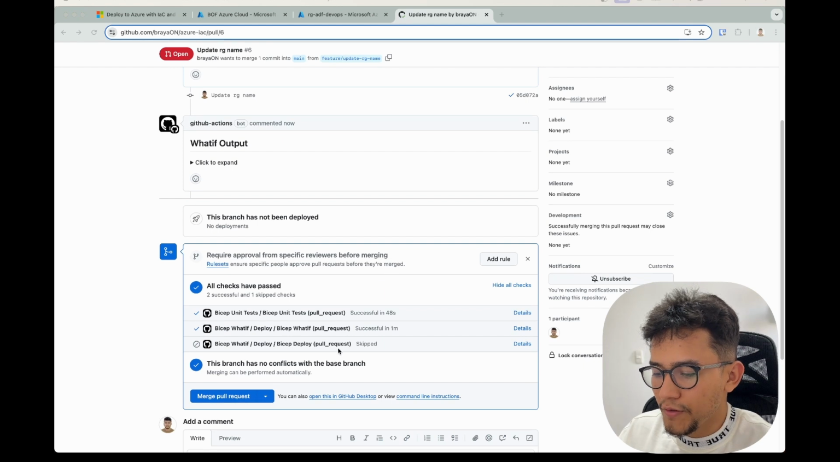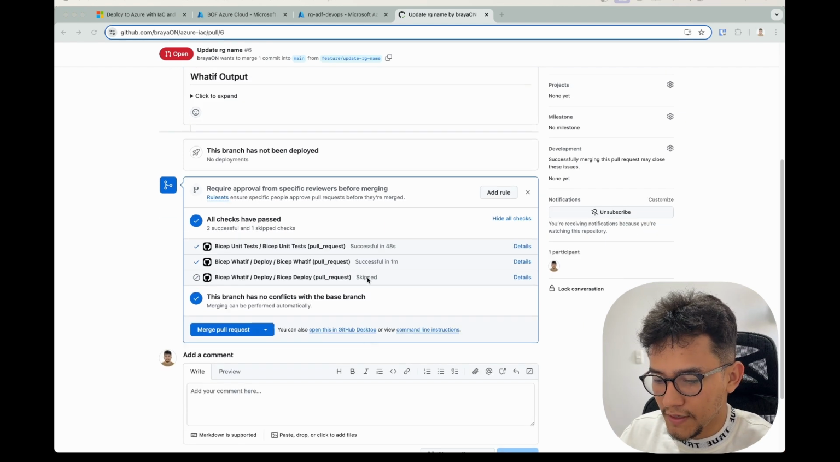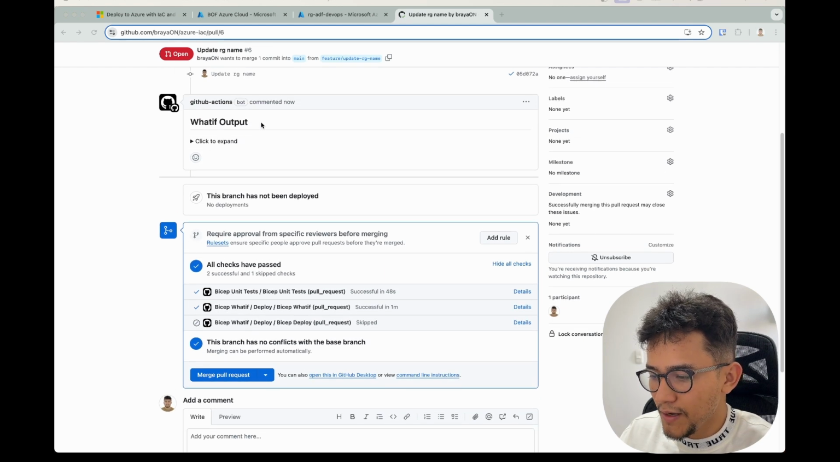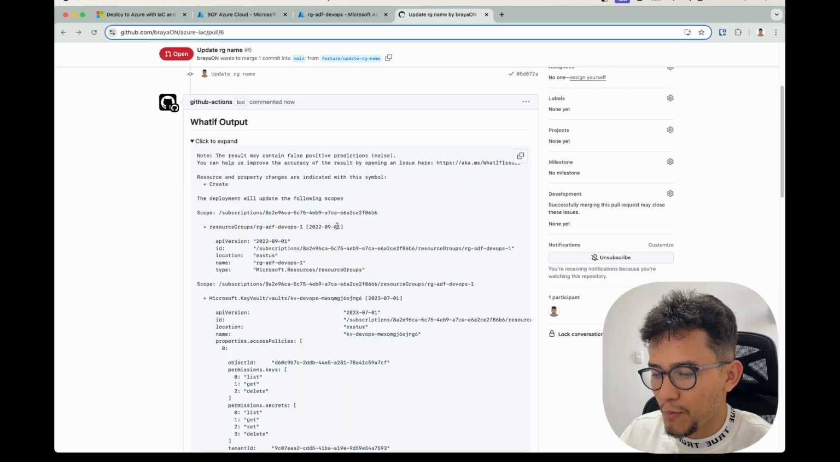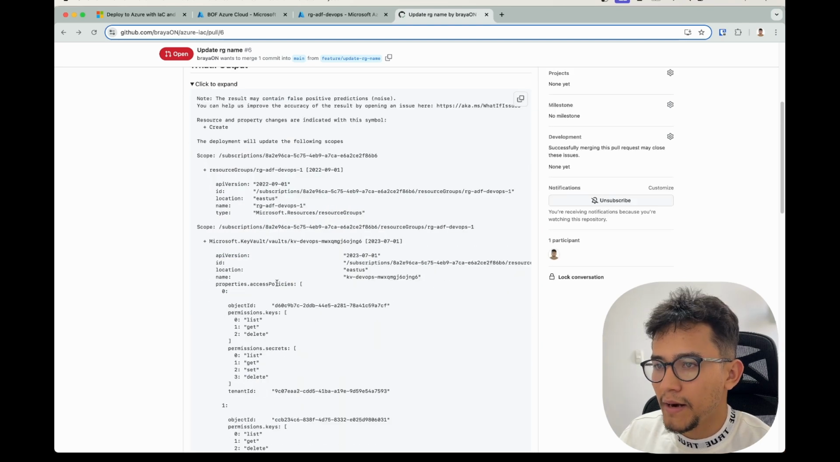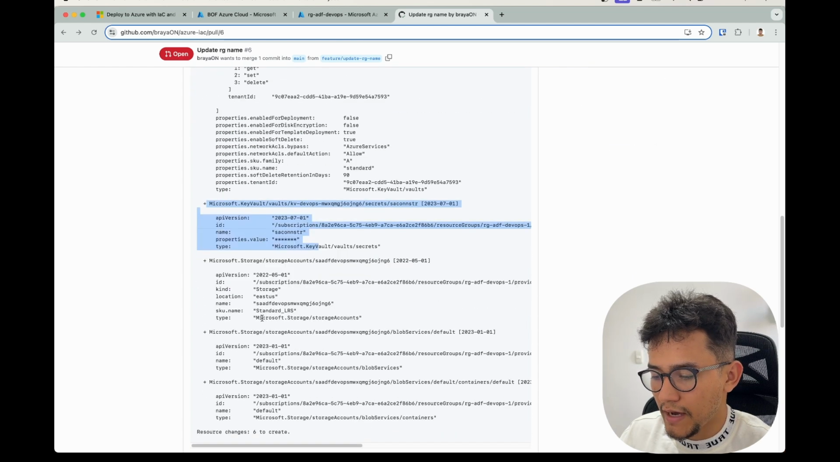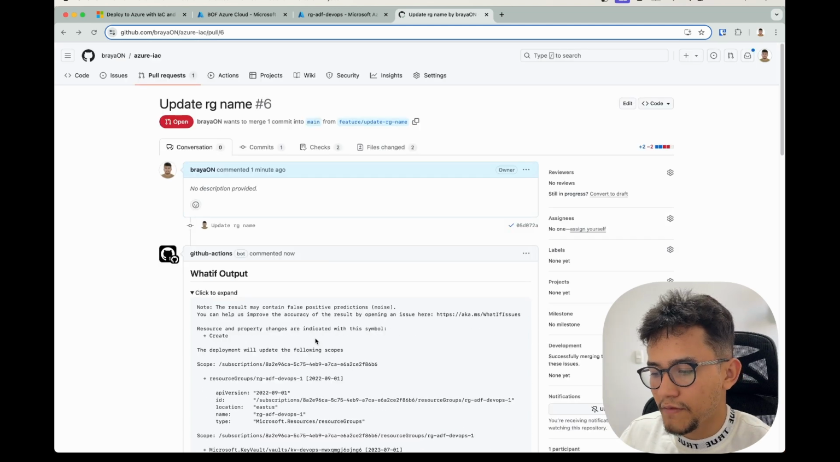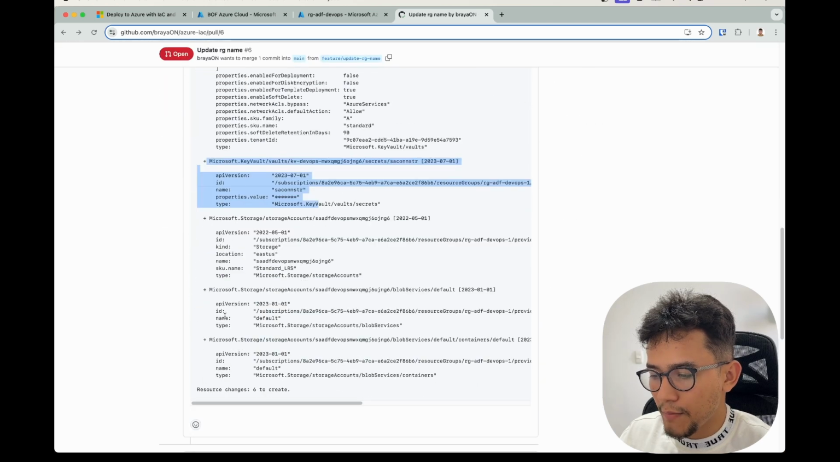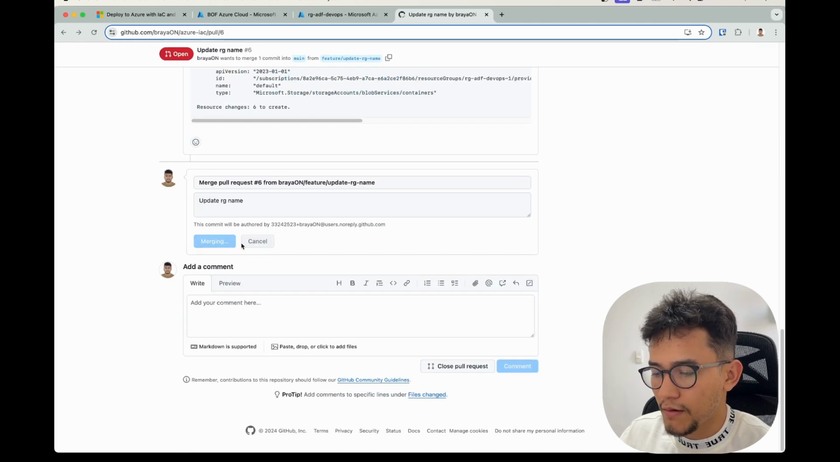Okay, now both workflows completed with success. And if you see this one, there is an output. This is where we can preview the changes that are going to be added if we apply this template. Basically, those are going to be added because I haven't created this before, so all of them will be created. Now I am going to merge the pull request and confirm the merge.